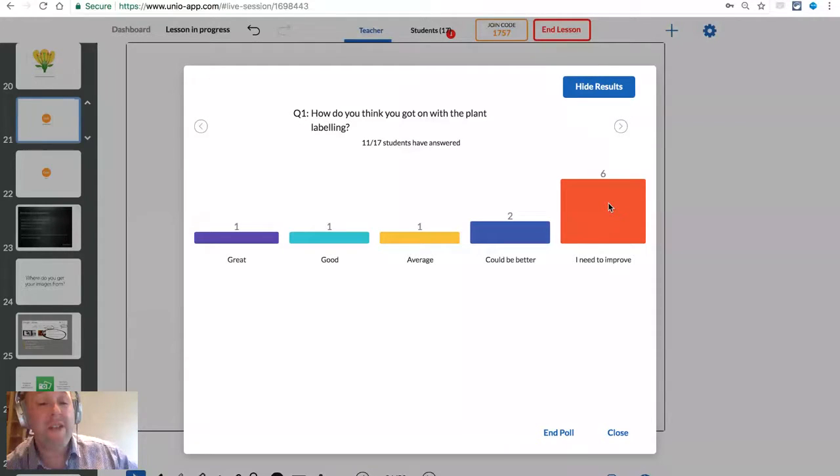Could be better, average. Again, thinking, reflecting upon your learning is another great way of making sure that that learning sticks. And if it isn't quite right, there's 6 there who say they need to improve. Well, as teacher, I now know that I need to spend some time thinking about how I can actually find out how to improve those things for our learners.